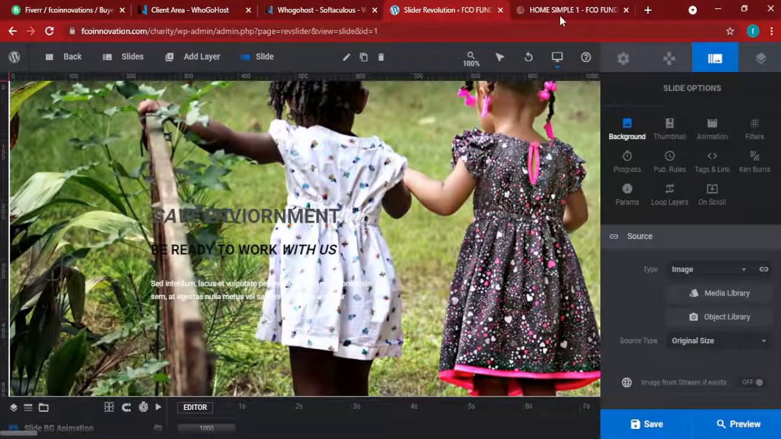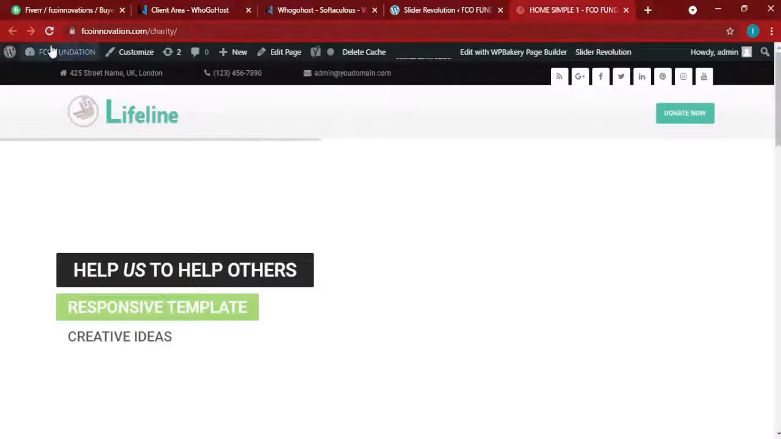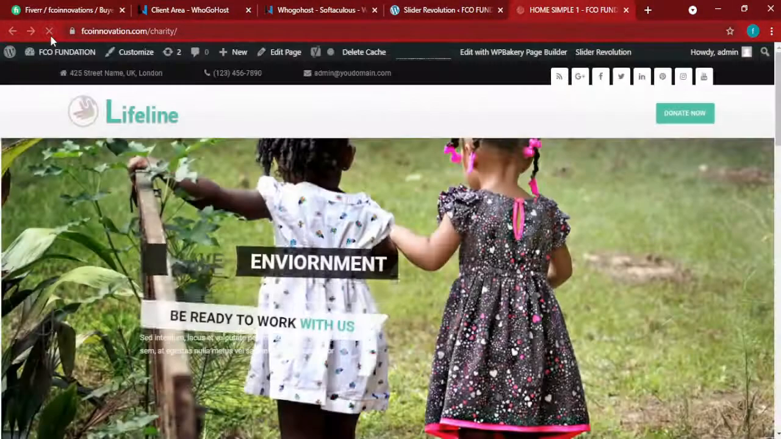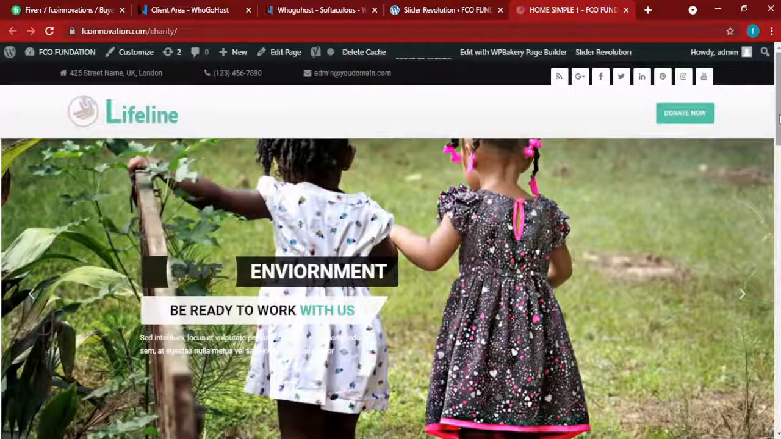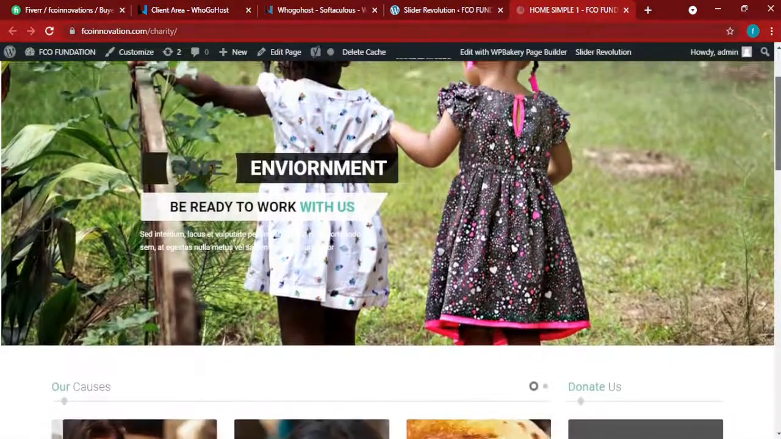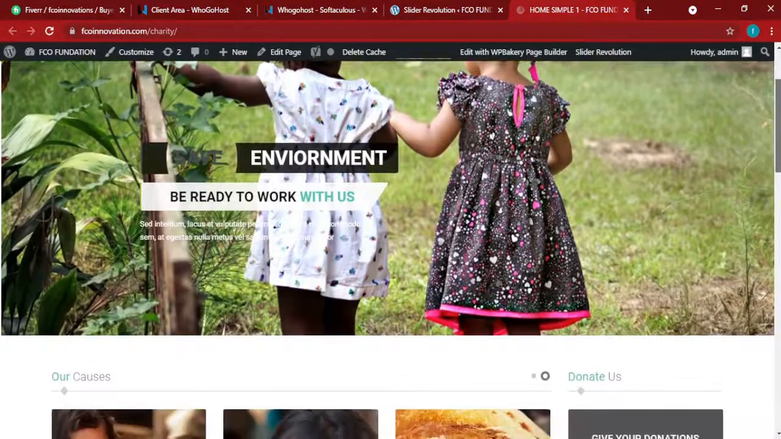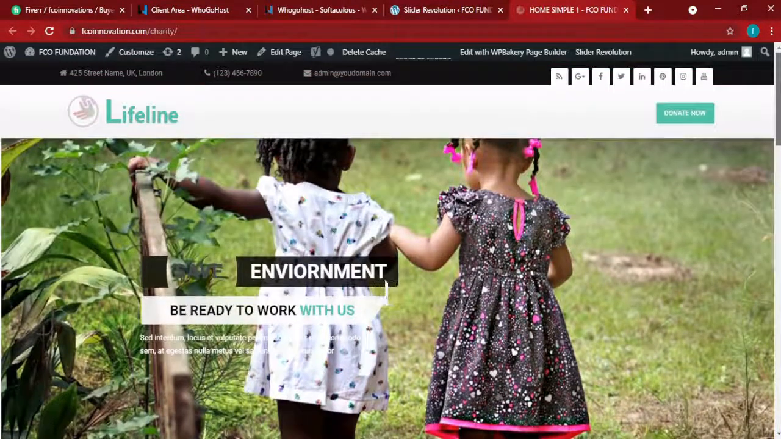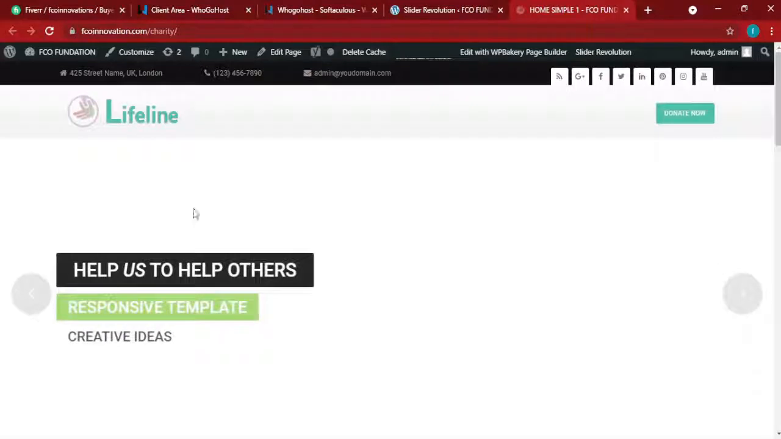Now let me go and refresh. I'm going to see something new. Wow, are you seeing this? This is wonderful. So this is what I'm talking about. Make sure that the picture you're using is very attractive, and the size of it is by that dimension. It can contain up to 4 or 5 more pictures, but I want to put only 2 pictures.